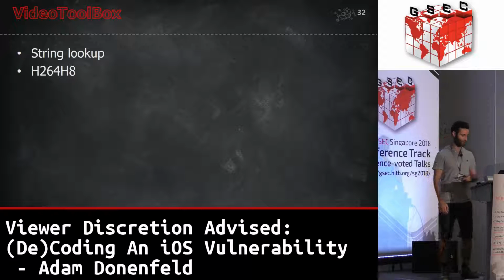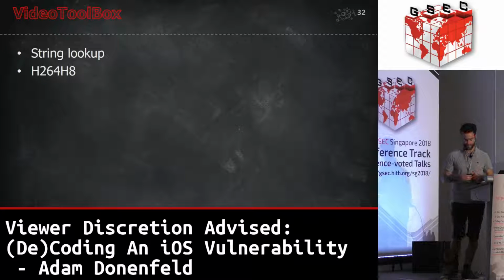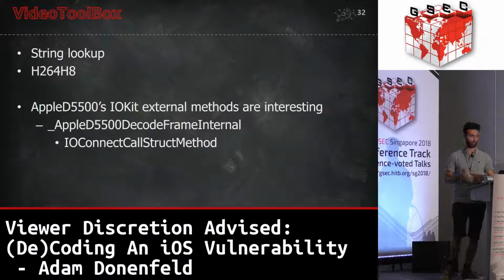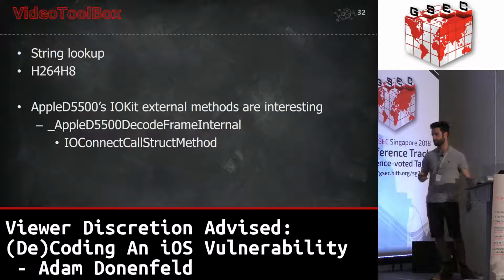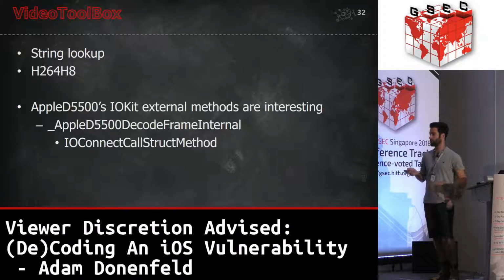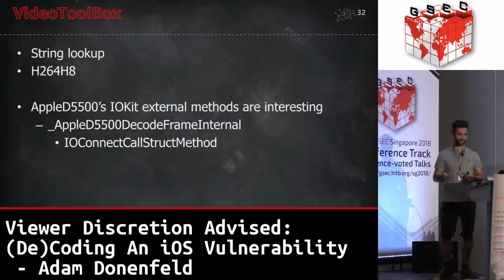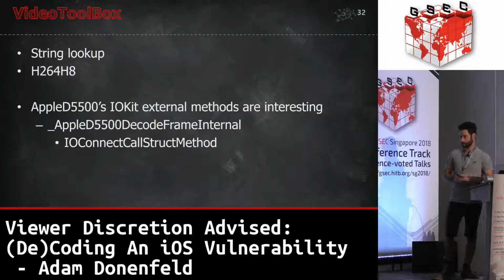And then I found that there was an interesting unknown framework called H264H8, which actually did a proper usage of the APIs to talk with the driver. So I did see that in a function called appld5500 decode frame internal, there was this API, which is the API Apple supplies if you want to use exposed interface of drivers. So every time you call that function, you actually send a request to a driver.